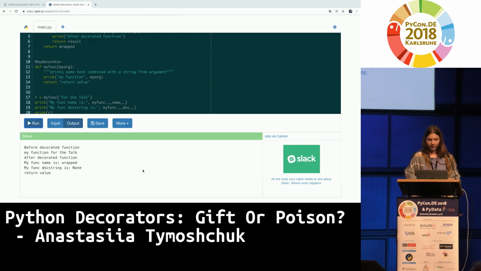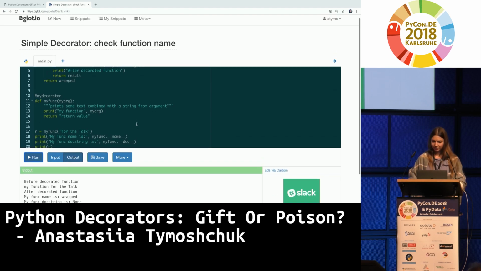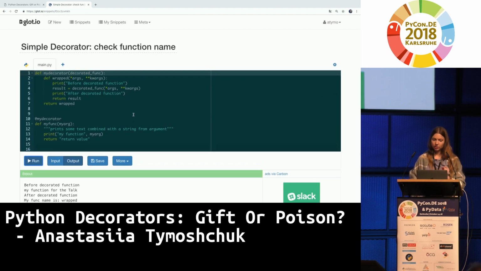So let's check. The decorator worked. Before the decorated function we can see, then the function worked, then after the decorated function, and then we return the function back. So when we're printing the name, it is not correct in our case, because it's not the name of our function which we wanted to get. It's the name of the previous function which we used.